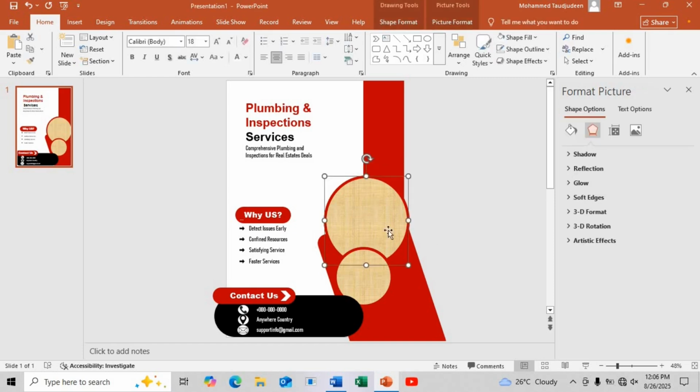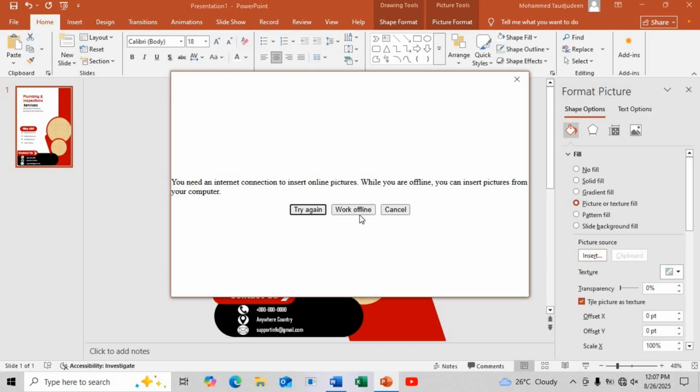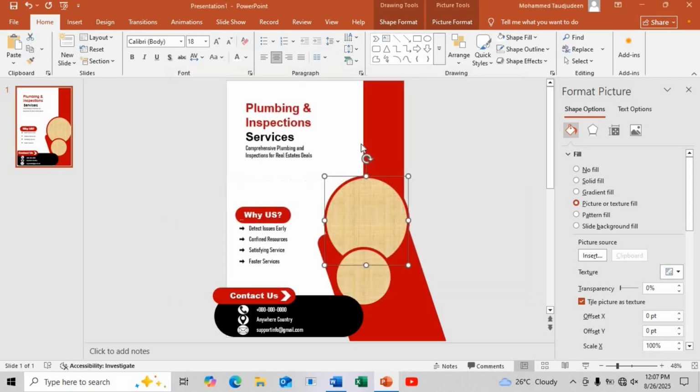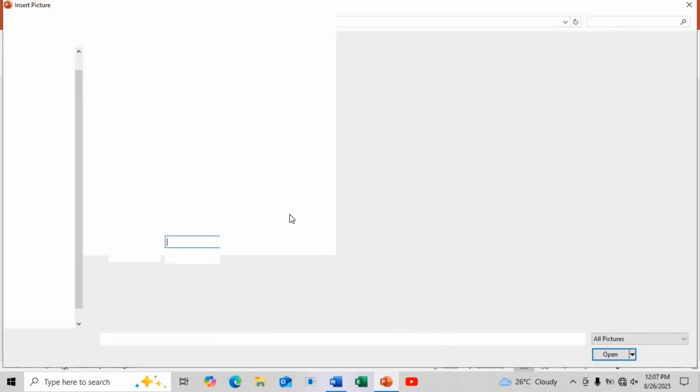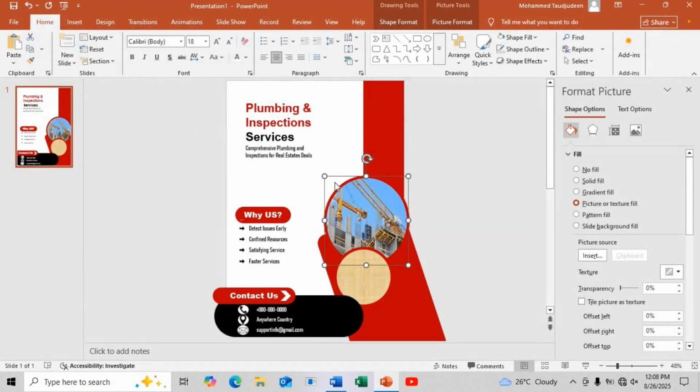Alright, so for this one, let's now insert the pictures inside there. How do you insert it? We have to go to this side. As we click on the picture or texture fill, if you remember earlier on, I told you that if you have to insert the picture, you have to go to the insert tab. So let's click there. The picture that we have to insert is offline, so let's work with offline. I'll insert this first picture. Alright, you see it's inserted.